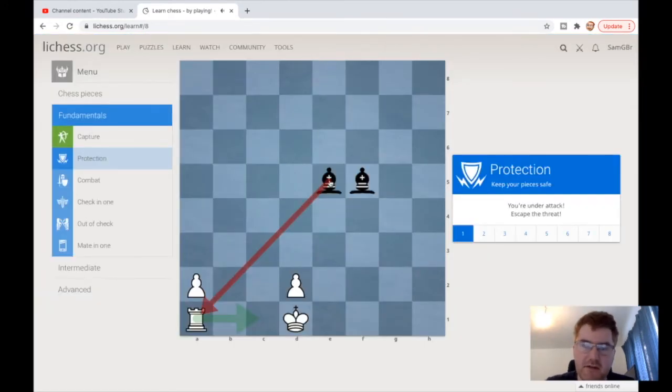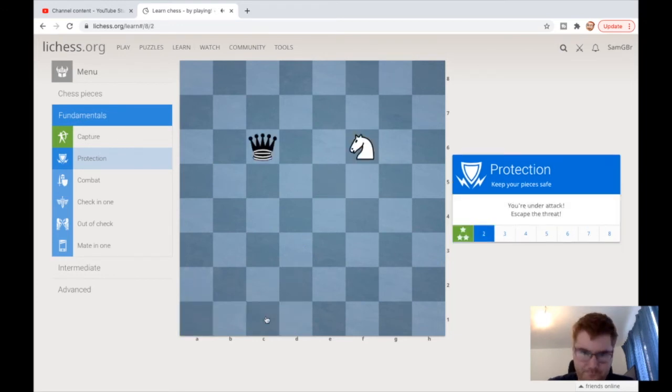Notice in this situation, the bishop is attacking my rook. So if it's black's turn, he can actually just take my rook for free. I want to move it out the way so it's safe. If I move to this square, then the bishop here can actually take my rook. So this square is attacked, this is attacked, but this is not attacked. So I'm going to move my rook to safety.